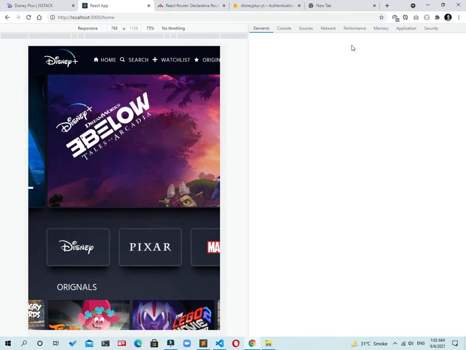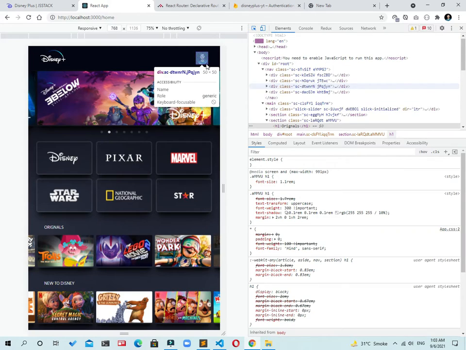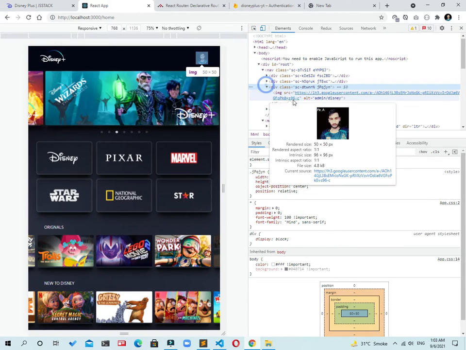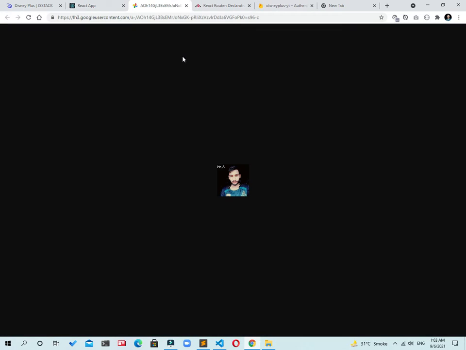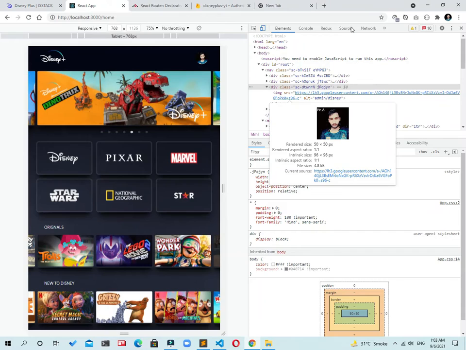If I inspect this one, look up into there, boom, we have the user image provided by Google. Okay, that's great, that's so good.